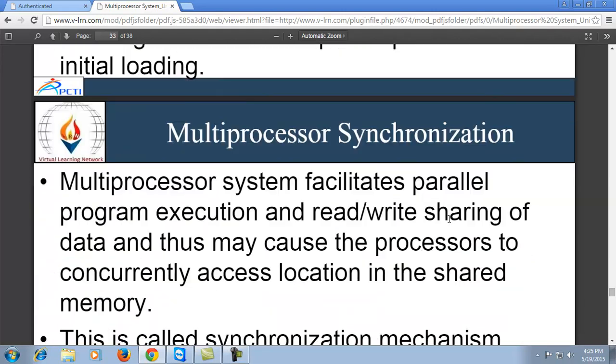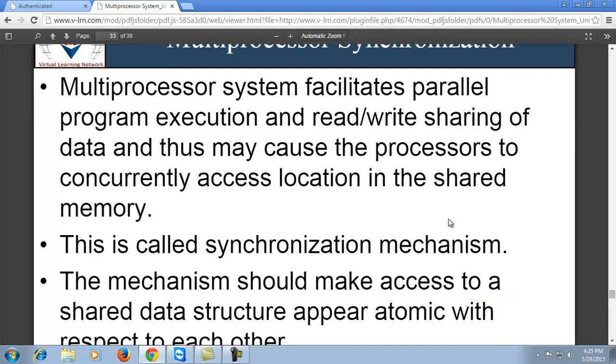In the same way, a multiprocessor system facilitates parallel program execution and read-write sharing of data, which may cause processors to concurrently access a location in the shared memory, where we are executing a number of processes by using the shared memory for accessing and storing the data and content, using some caching. Somewhere we have independent cache memory, and somewhere we have shared cache memory as well as the memory where we are storing and accessing the data and content.